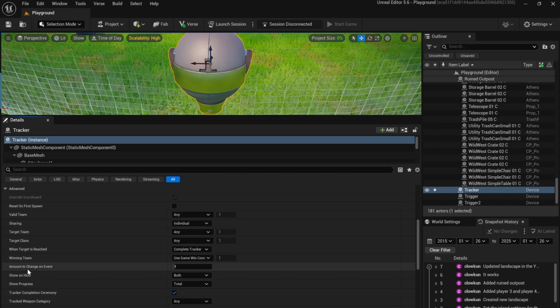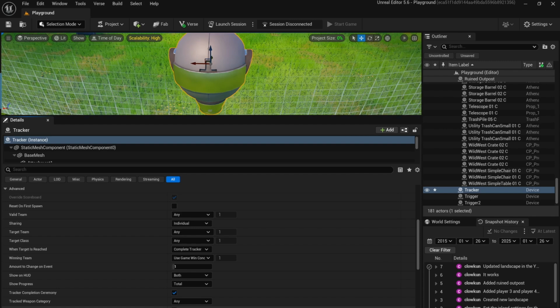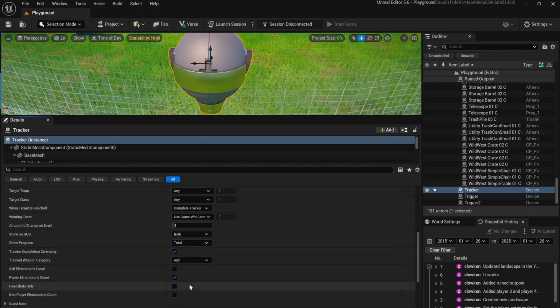Show on HUD. Show progress. And then, oh, that's interesting. Headshots only. That's cool.